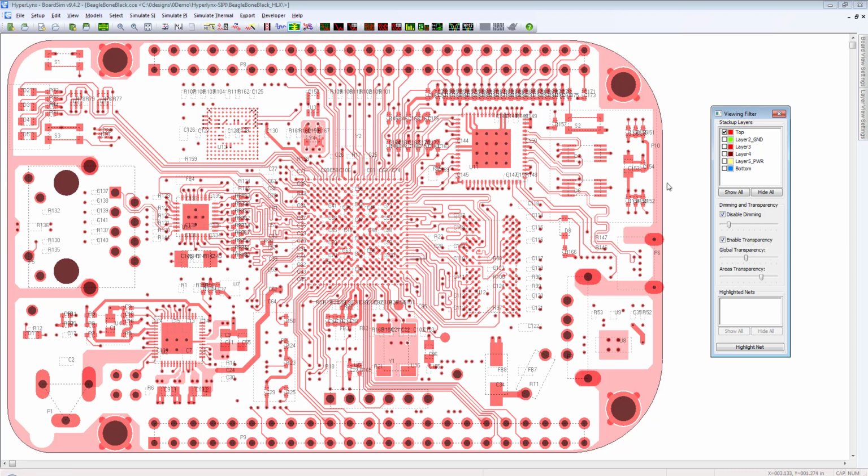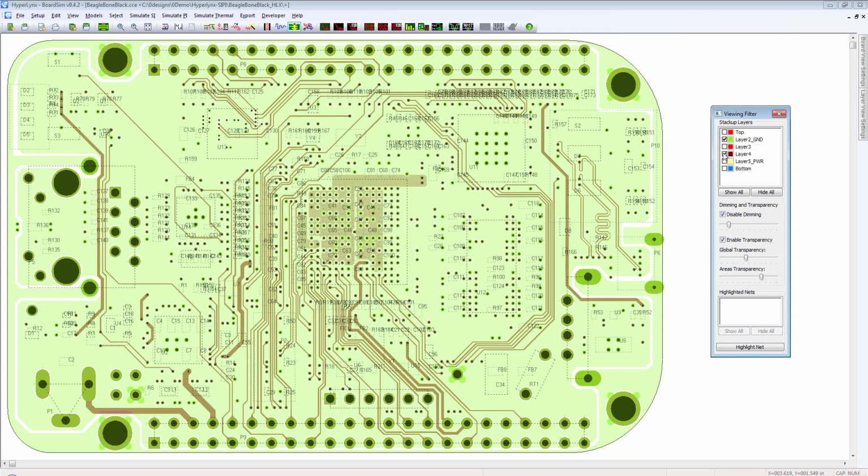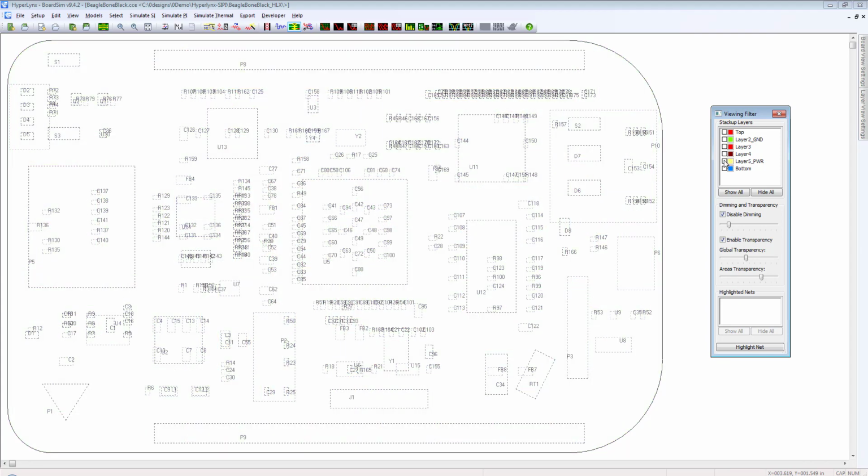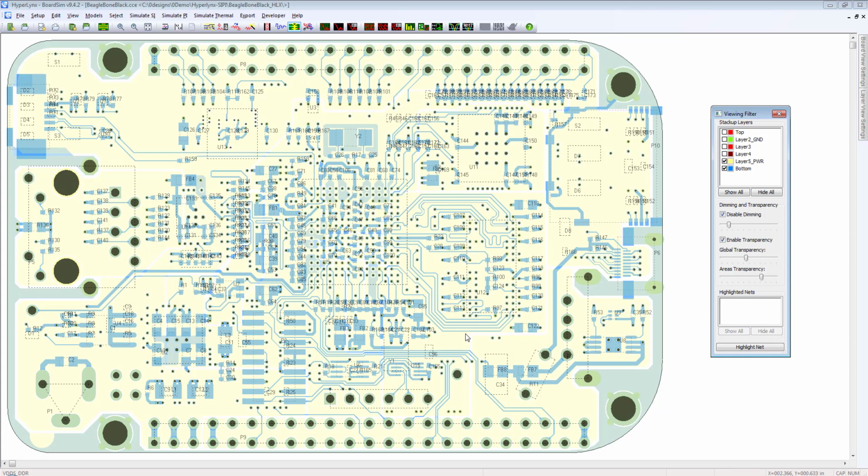So let's look at how the routing is done. In this area there is some amount of routing on the top layer. On layer 2 we have a ground plane. Then we have some amount of DDR3 signal routing on layer 3. On layer 4 we don't have any of the DDR3 signals. Then on layer 5 we have a power plane layer with some power planes, and on layer 6, the bottom layer, we also have some amount of traces routed here. For example, in this area we also have address lines.